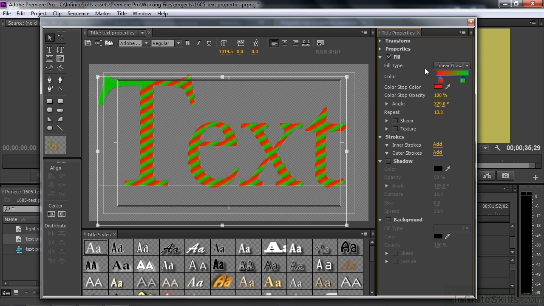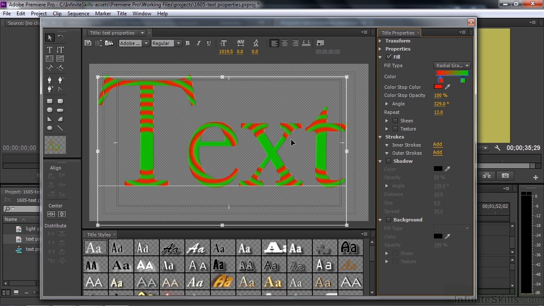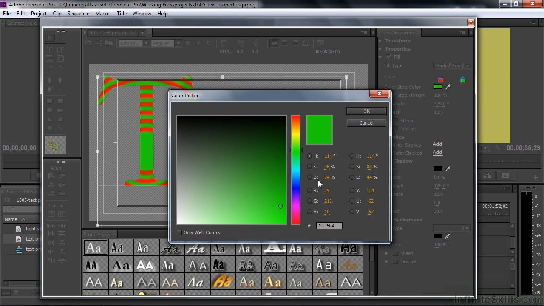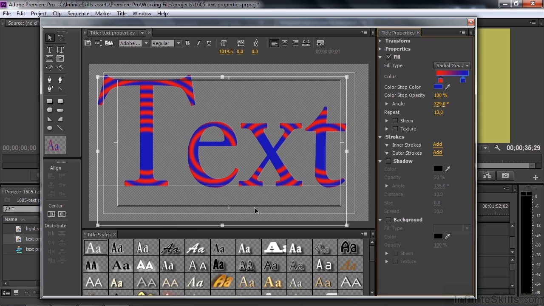See how that works? Let's go to radial gradient now. Change to the radial gradient. See how each text item is a circle now? The color stops work the same way here. I click on one to make it active. I can change it from green to something else. There we go. If I pull it up, this is the center of the radial.